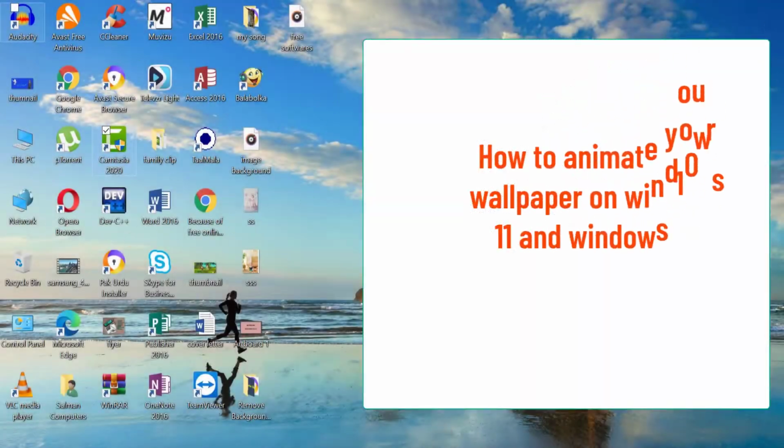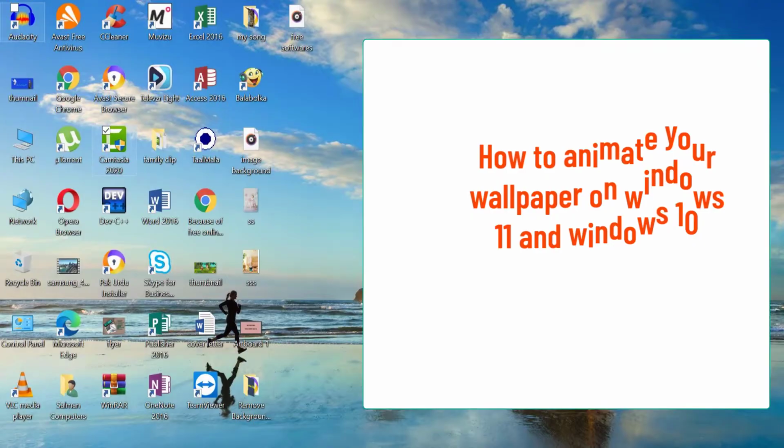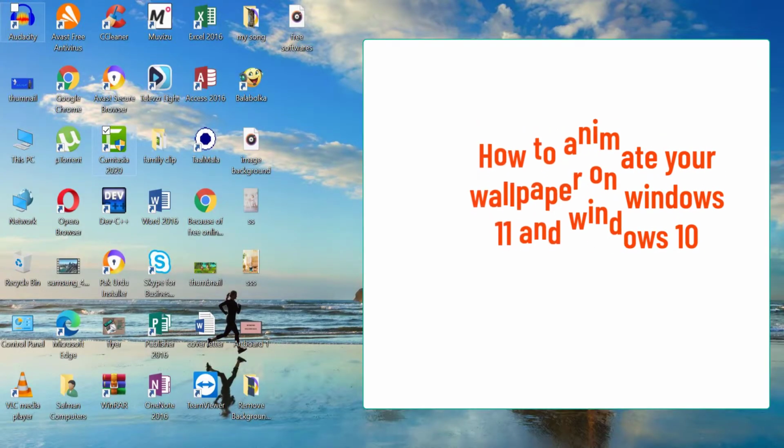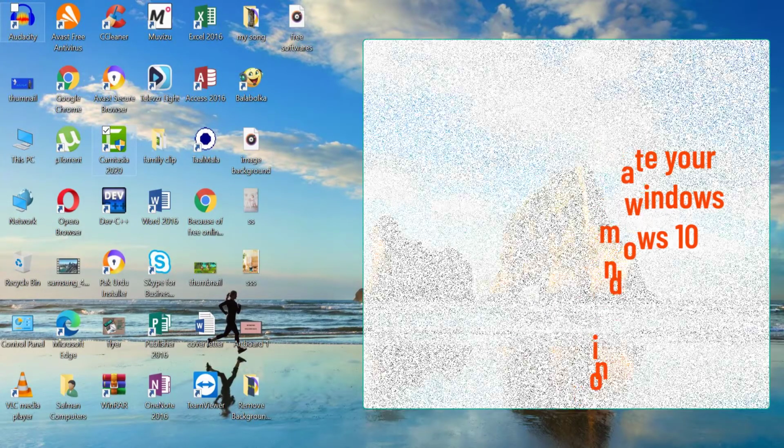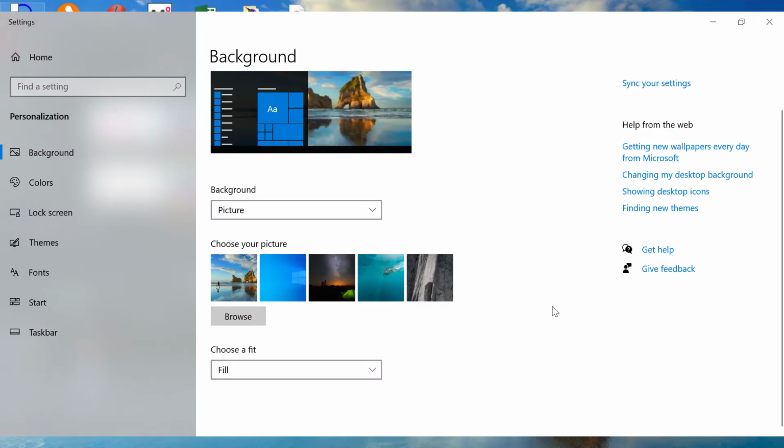Today I want to show you how you can animate your desktop background in both Windows 11 and also Windows 10. By default in Windows you can set a picture, a solid color or a slideshow as your background. Those are all kind of boring. A video is way cooler than that.